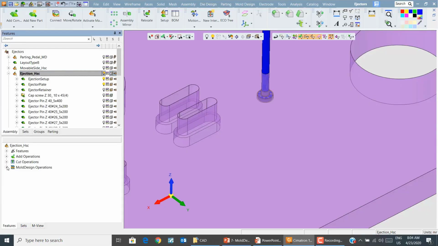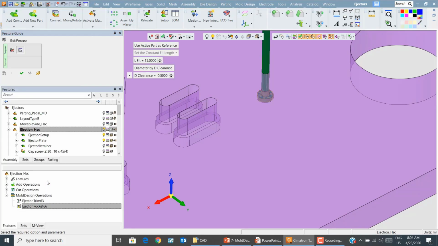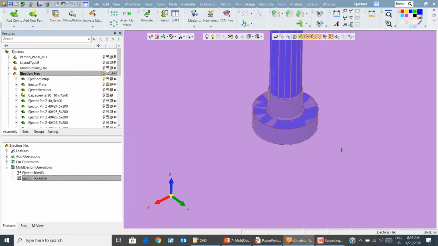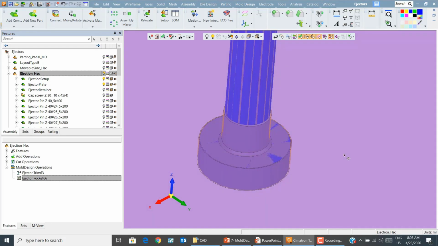If I now go to the ejector pocket, see that the diameter is set by the clearance. Okay, and if I switch now to diameter from catalog, it changes the value of the clearance. Diameter by the clearance or diameter from the catalog. And now it's more tight than before.